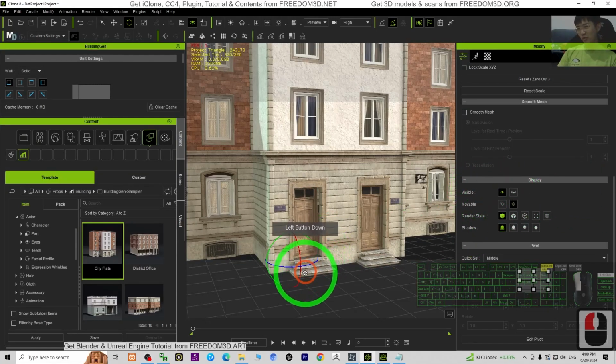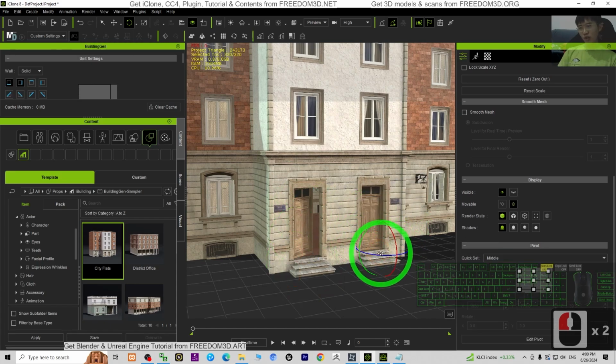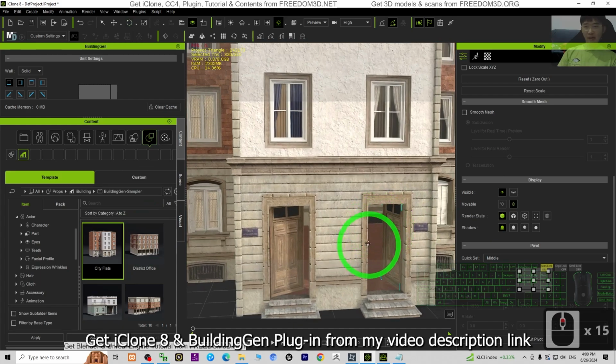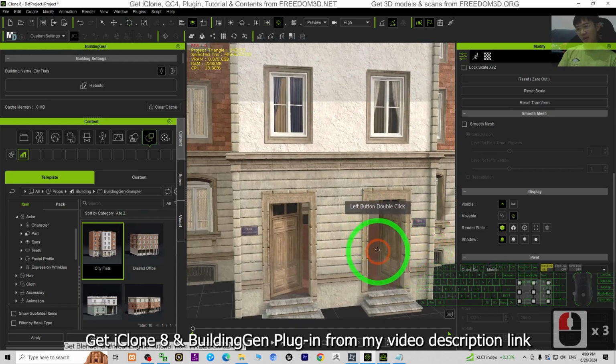Today I'm going to show you how to let the doors open for any of the buildings generated by using the BuildingGen plugin in iClone 8 3D animation software. Now let's have a look.